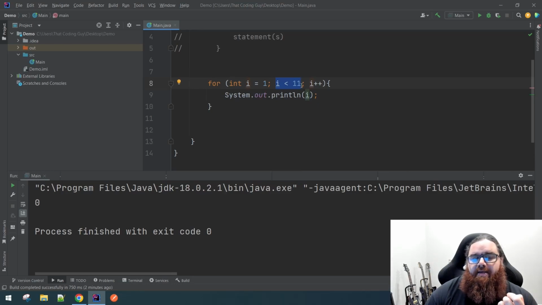Is 2 less than 11? Yes, it is. And okay, then we're going to execute the body of the loop again. And the last thing it does is increment 2 to 3. We check it again, and so on. Until the last time when we have printed out 10, we increment i to 11, and we check it. Is 11 less than 11? No, it's not. 11 is equal to 11.